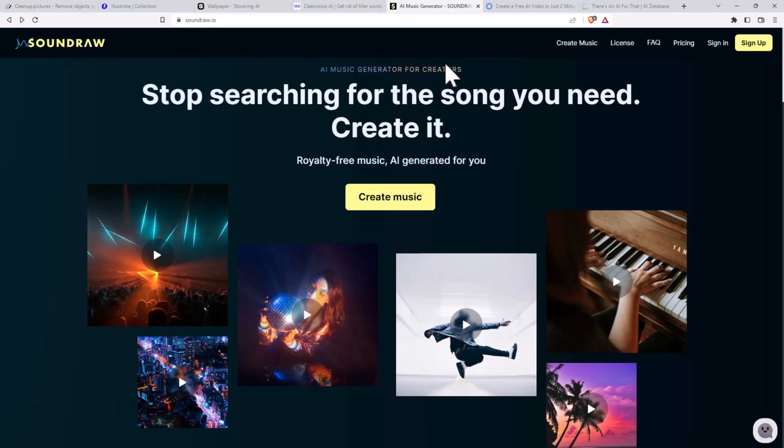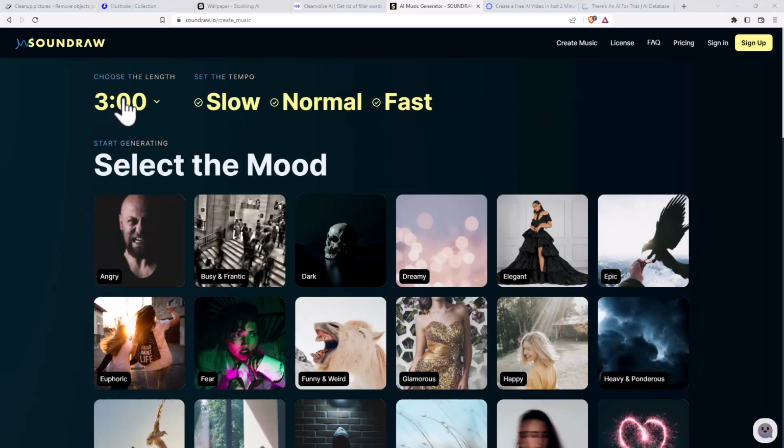Soundraw. And so this is an AI music generator. It's going to create us some royalty-free music. So let's jump in. We're going to hit create music and see what we can generate. Okay, so we can choose the length of the song. We can choose the tempo.